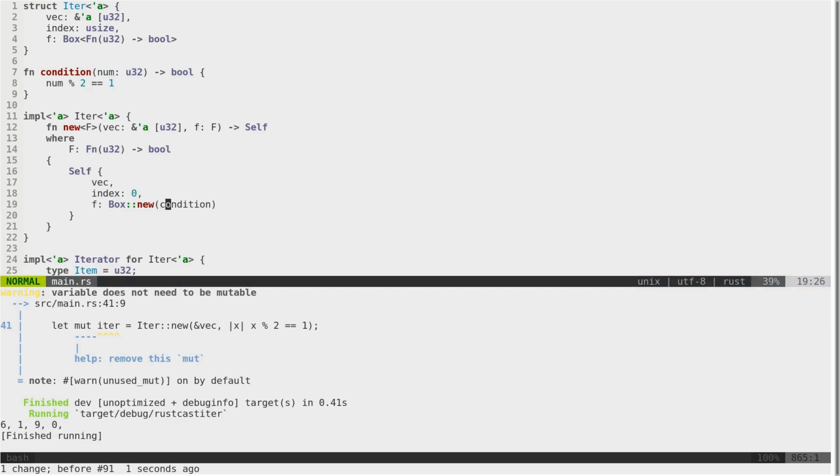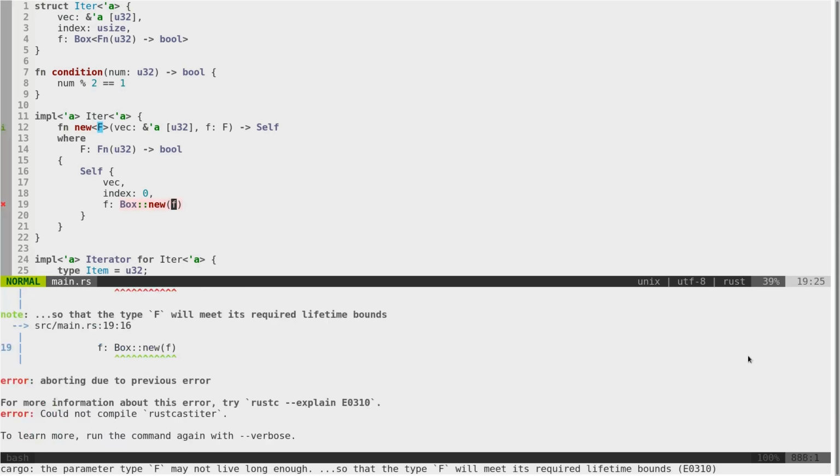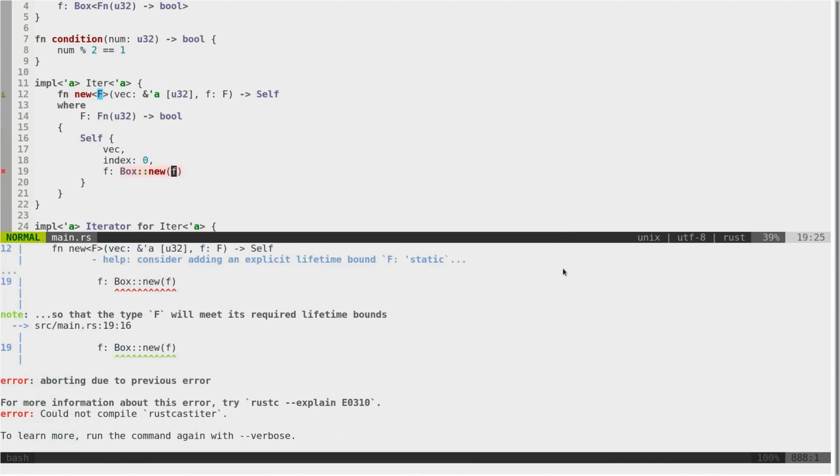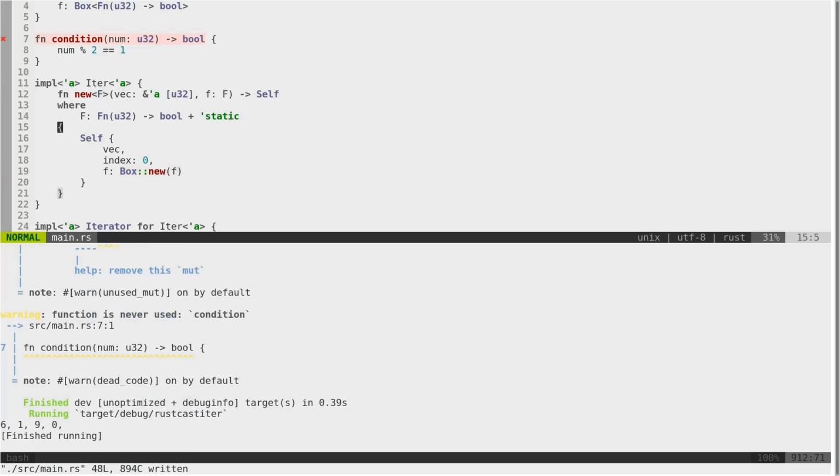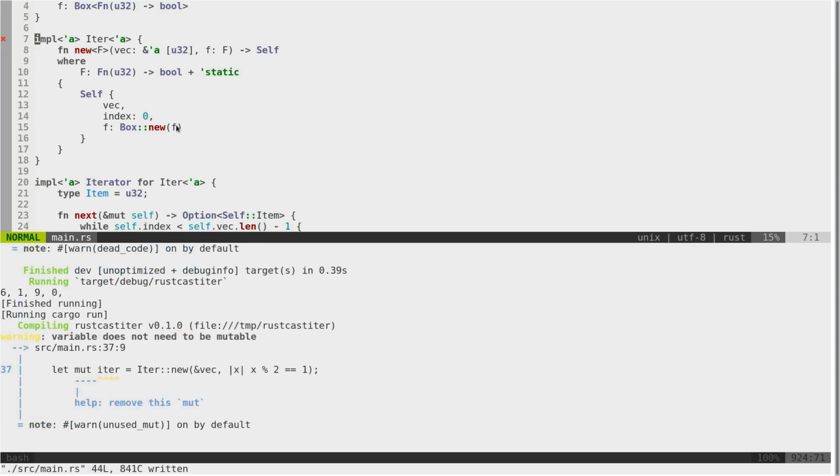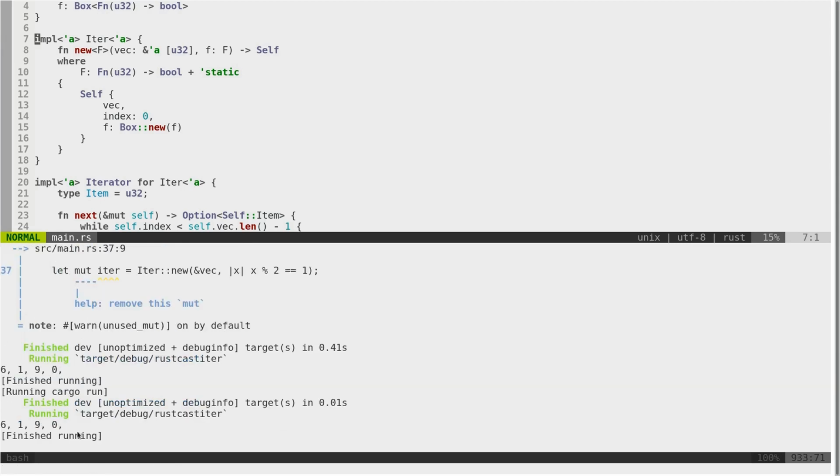Now let's try to replace our static function with an actual closure here. Yeah, we're getting this error, and the compiler recommends that we add static. We'll try to do it. So it compiles, and now we can just safely remove this function. Yeah, it compiles and we still have the same result as previously. It's pretty good, I would say.